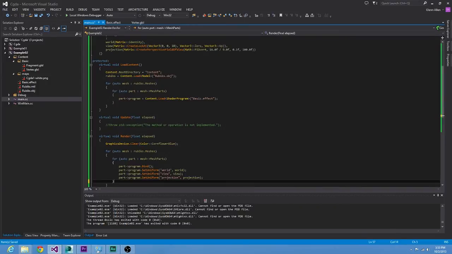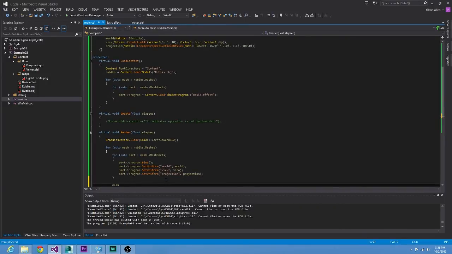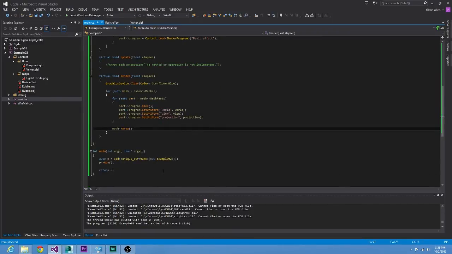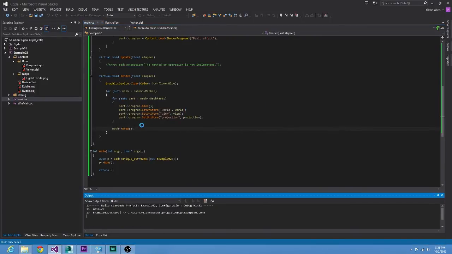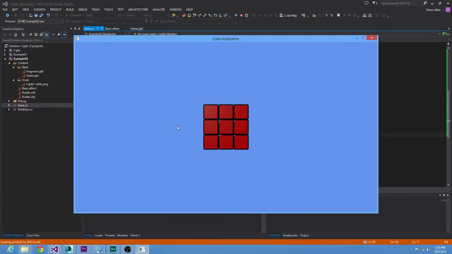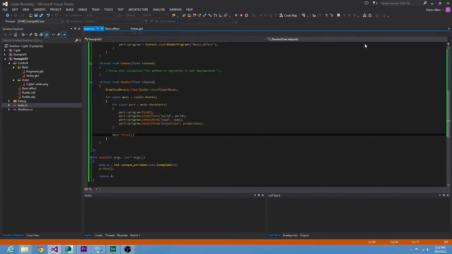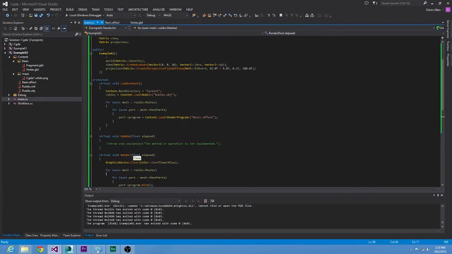Next thing we need to do is actually draw the mesh. And that should, if everything goes right, yeah, it does. It displays our Rubik's Cube. It doesn't look very interesting. There's no animation or anything, so let's go ahead and take care of that.